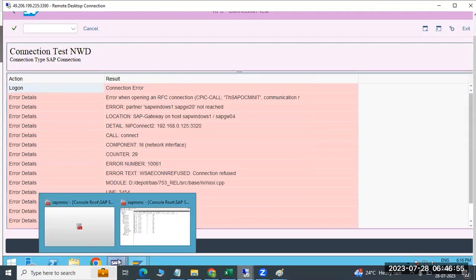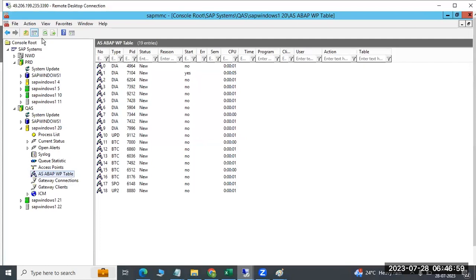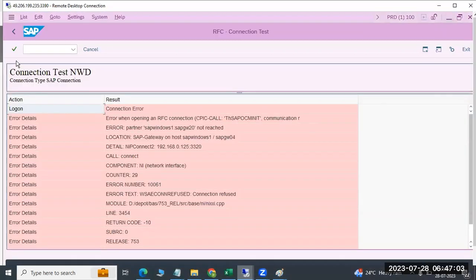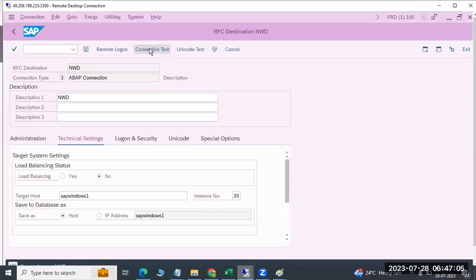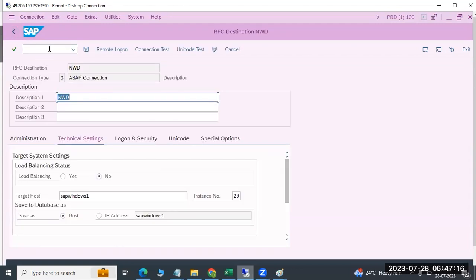But we have to wait till the system comes to the online status. Any work process should come to the wait status. Now it should be wait status, right? So then we can perform the test now. So here it is working now. We got the response, which means in 285 milliseconds, we got the response from the QAS system. It is working. Previously, it didn't work.